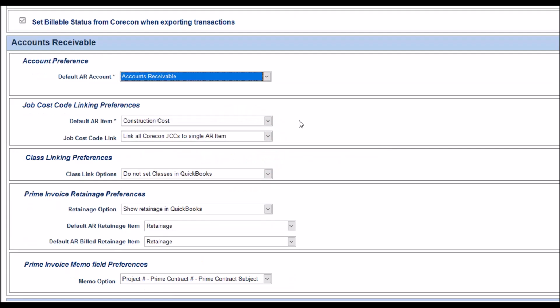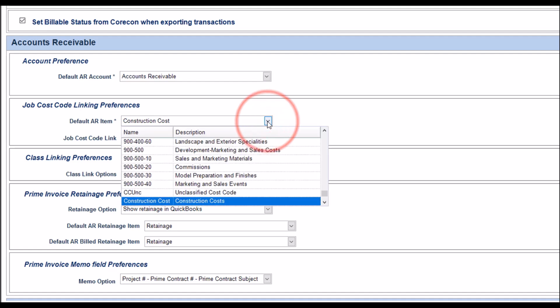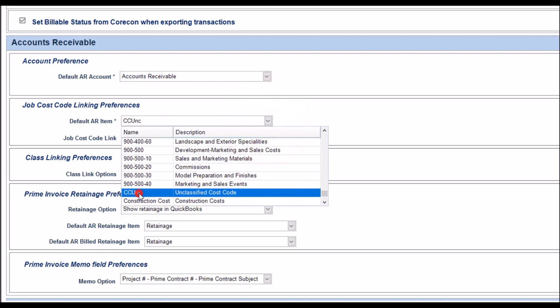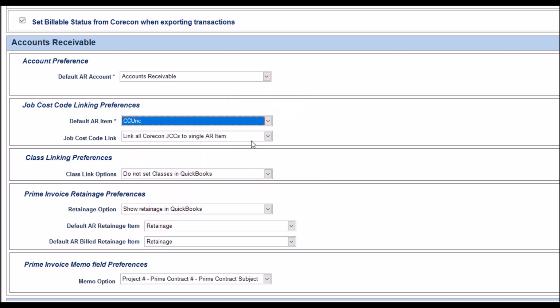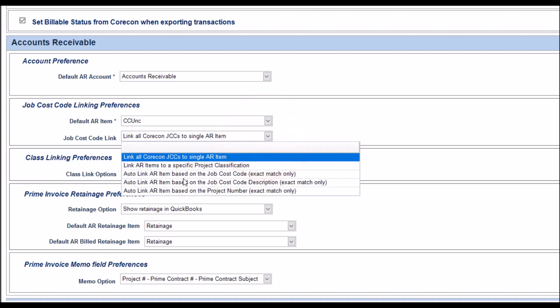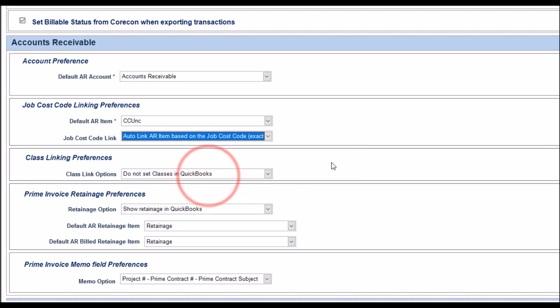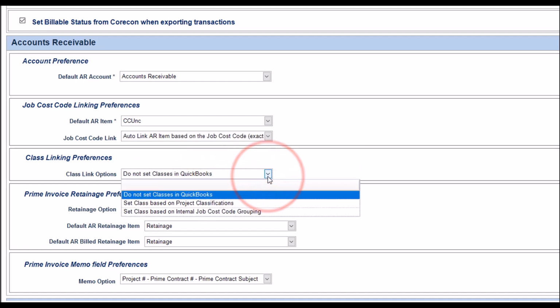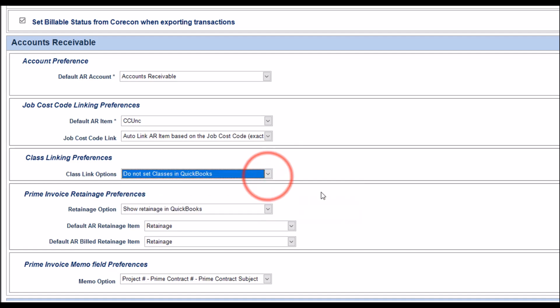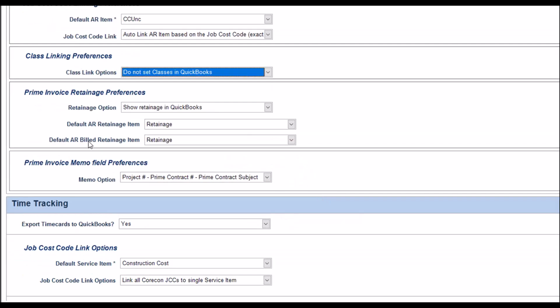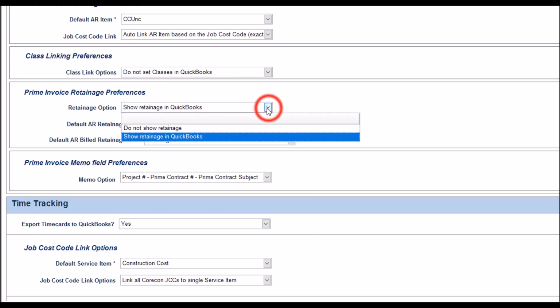Under job cost code linking preferences, the same is true as when we were speaking about vendor bills before. You have several options, but we're going to want to click the default AR item. You also have the ability to auto-link AR items based on job cost code with exact matching. You also have the option here under accounts receivable for class linking, if that's something you've been using in QuickBooks already. And you also have the ability to show retainage or not show retainage.